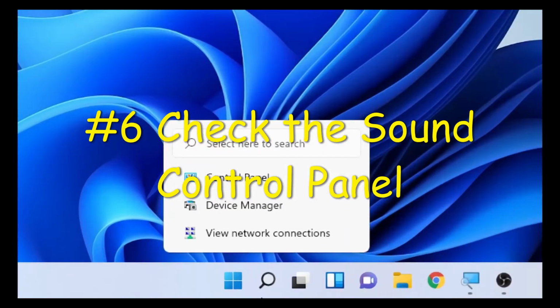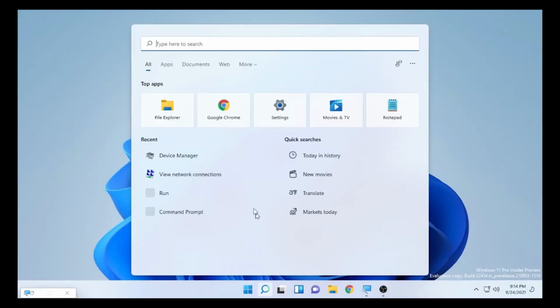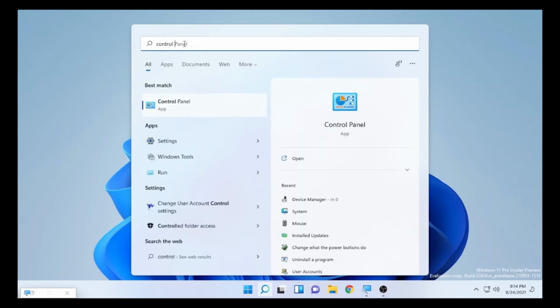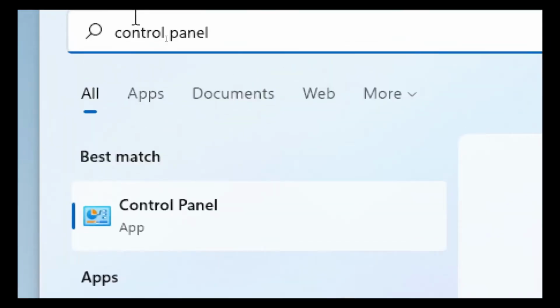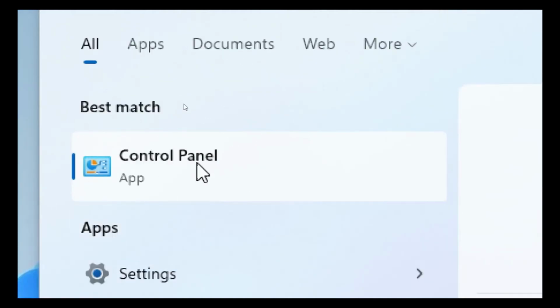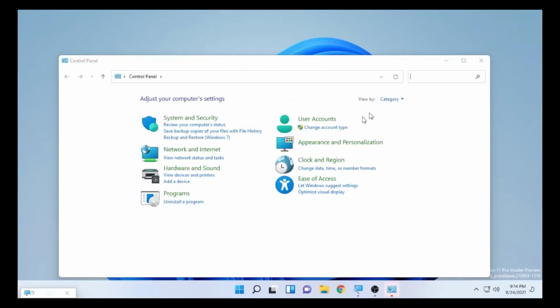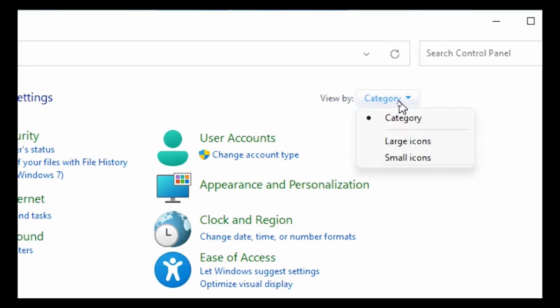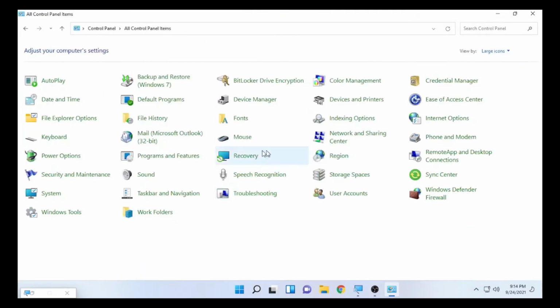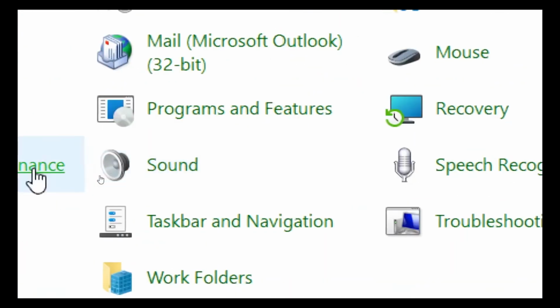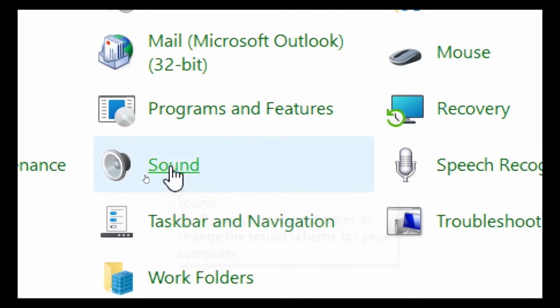Solution number 6 will be here: click on the search icon and type control panel. I think it's visible here. Type control panel, then open the control panel. After you open the control panel, here you find different settings. Select here the category to make it large icons. On the large icons, we find Sound. As you can see here, search for Sound and open it.